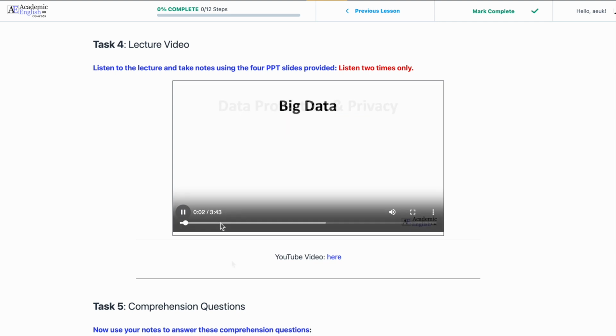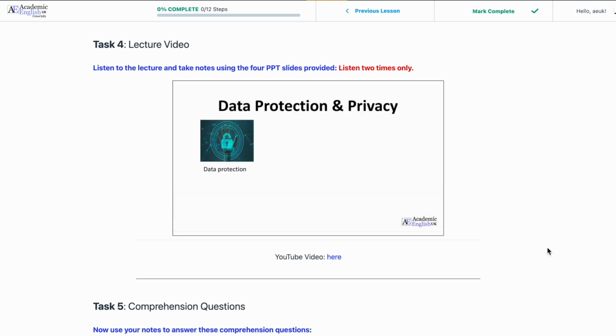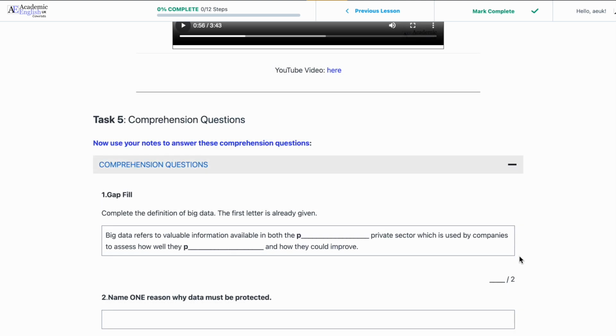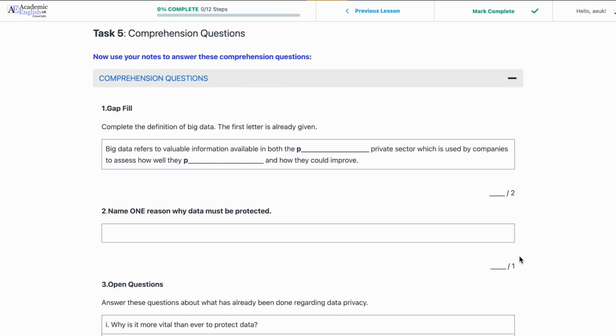The lecture is a narrated Data protection PowerPoint. and privacy not only involve how data is retrieved, but also how it is stored, shared, and later put to use. Task 5 is the comprehension questions.